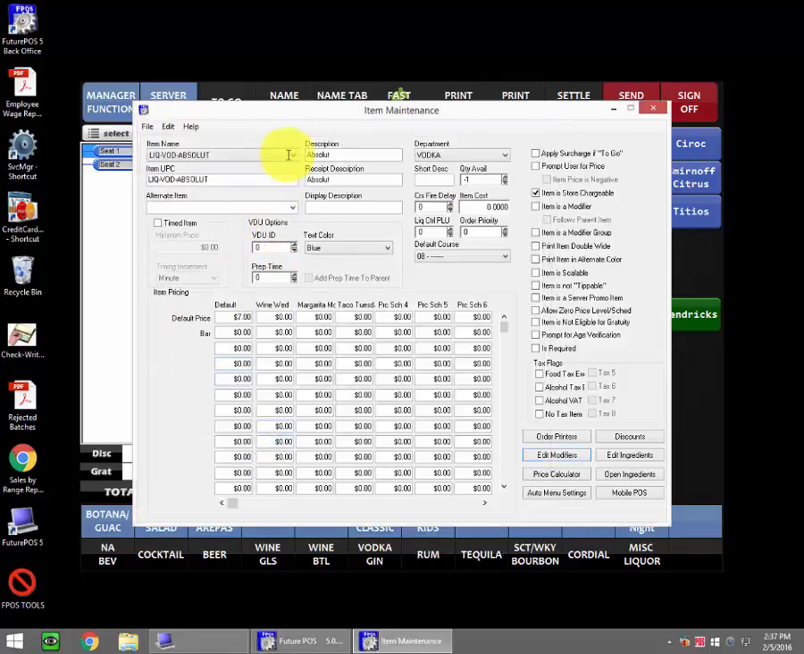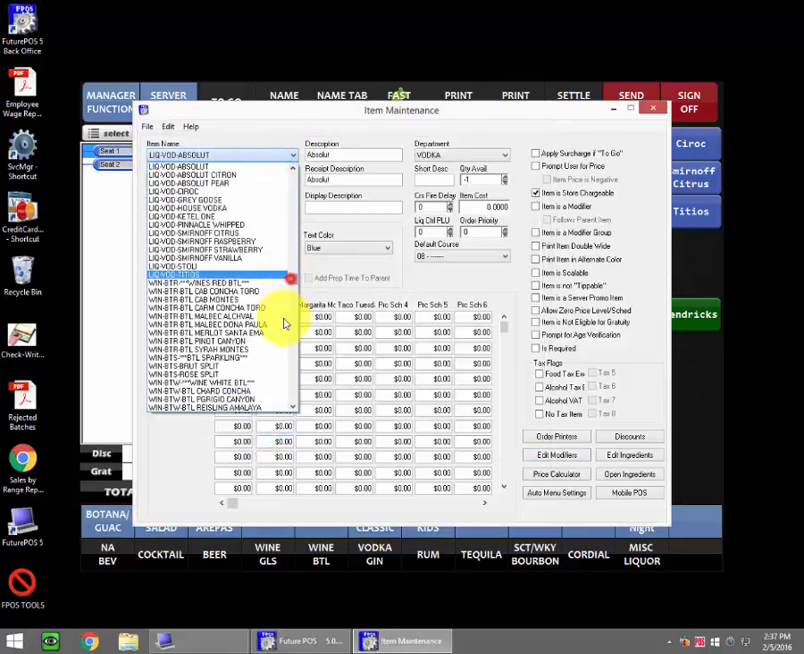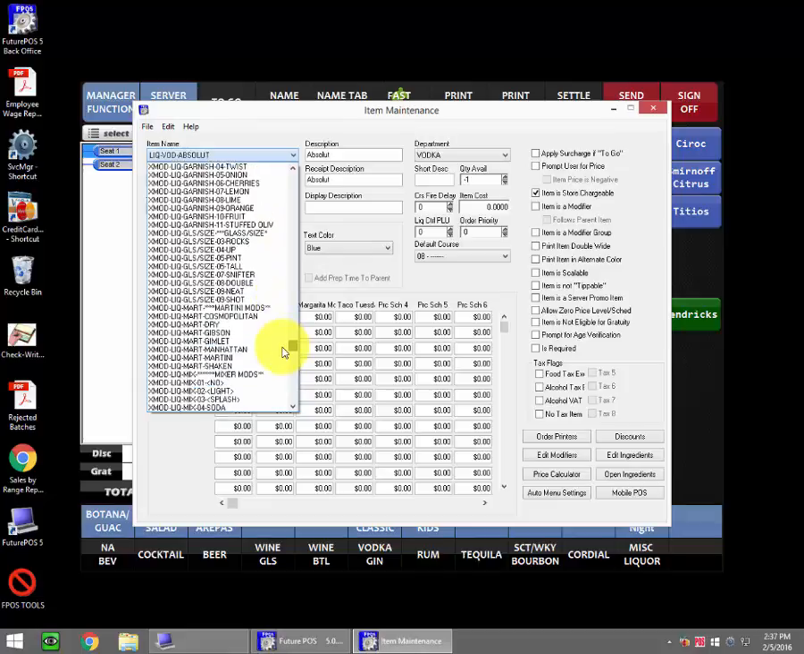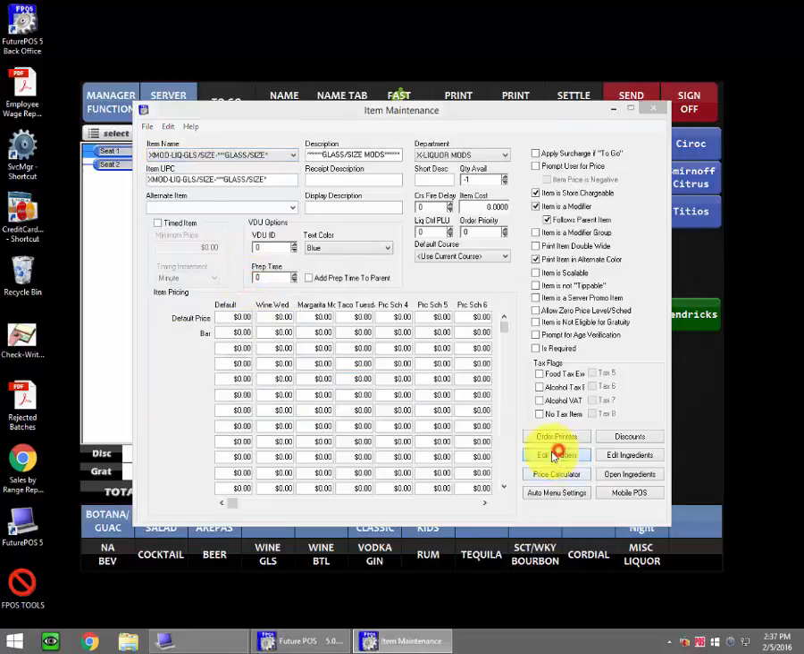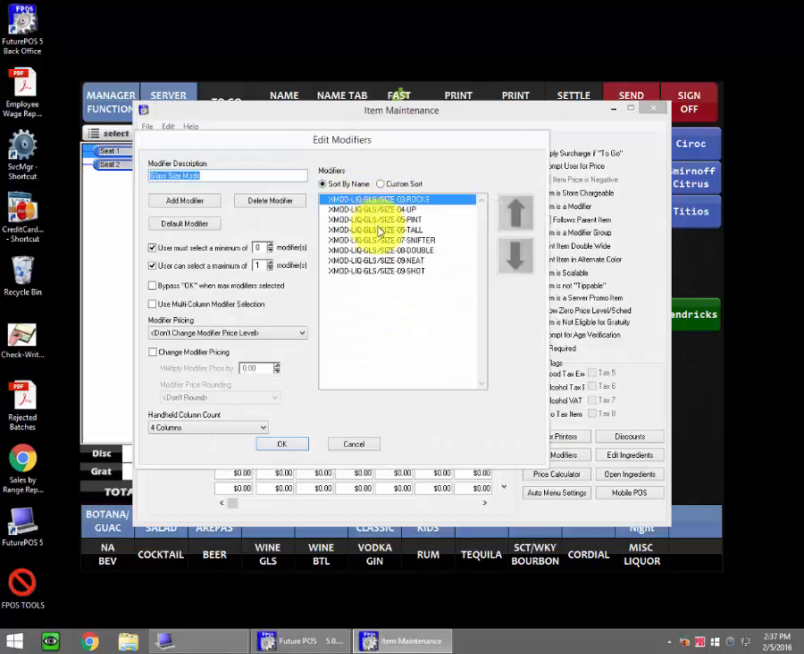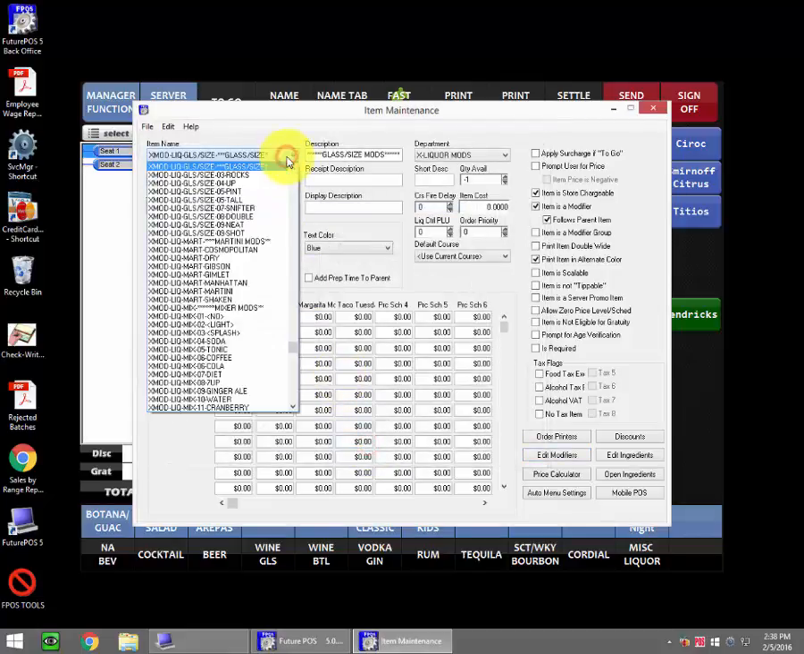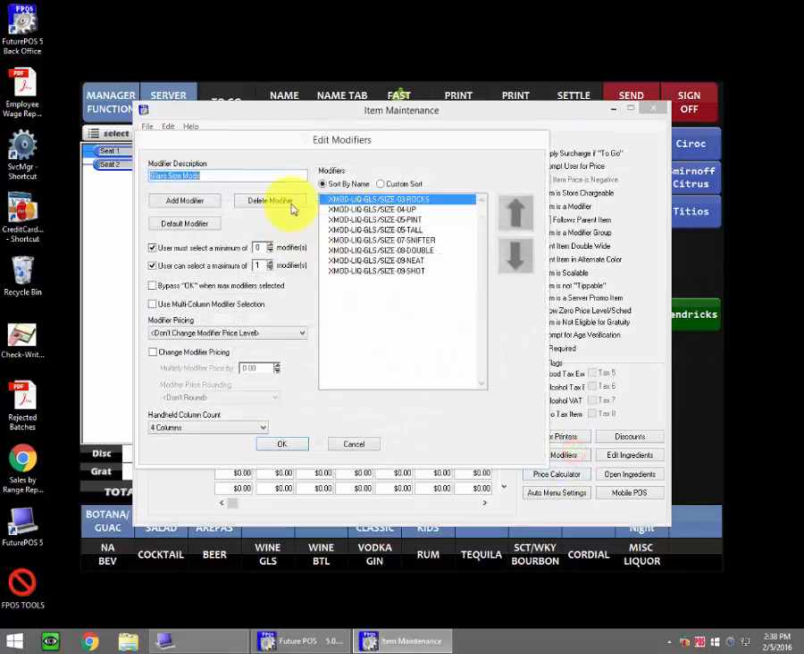If we were to actually drill down and go into one of those modifier groups, xmod-liquor-glass size, edit modifiers, we would see that all the items that are in this group have been added to this particular group. So right underneath it, glass size, here's all the items themselves, and here's the group, and we just add those items to the group.